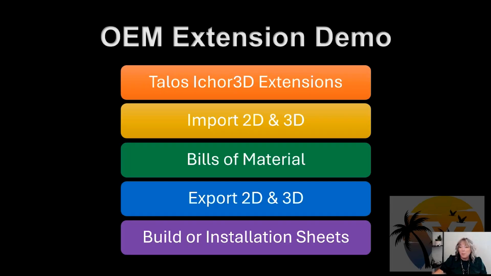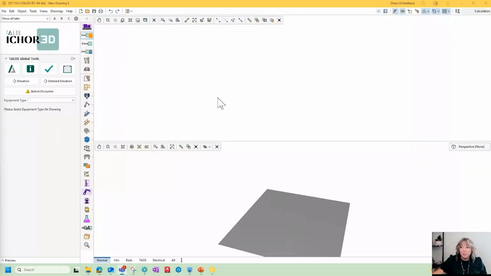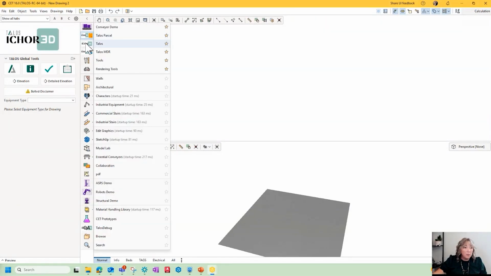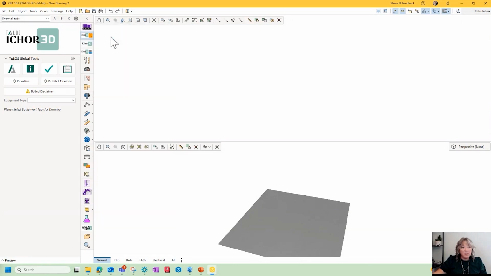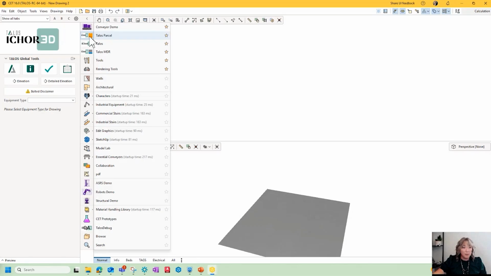So I wanted to jump into an OEM extension demo here, and we're going to flip over to sharing my CET. And so in this, first of all, I want to point out that Talos has developed 3 unique extensions. We have what I call our generic or general extension. We have something called a parcel extension, which focuses on conveyors and chutes. And we have an MDR extension, which is actually in the final steps of beta testing right now.